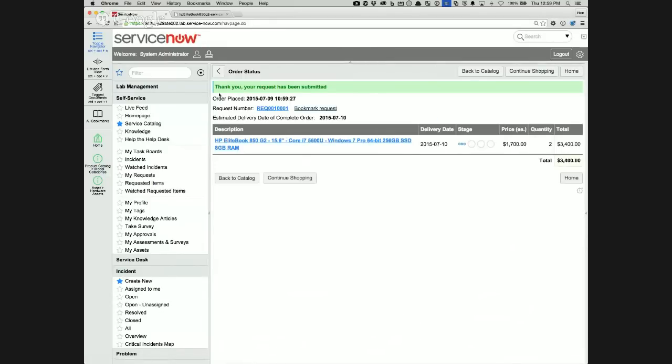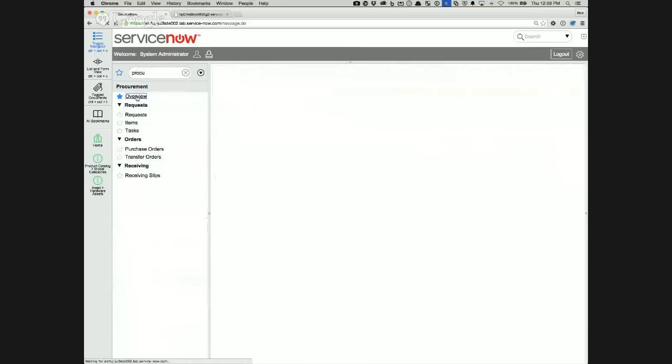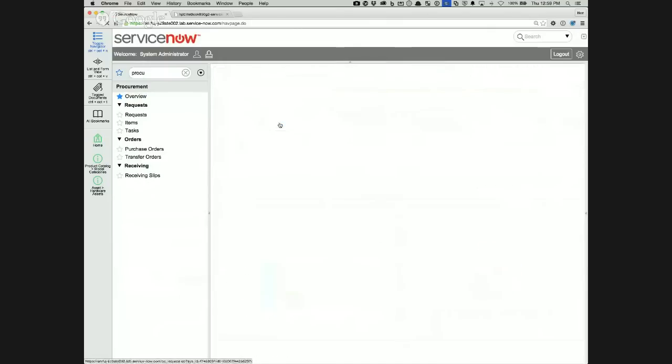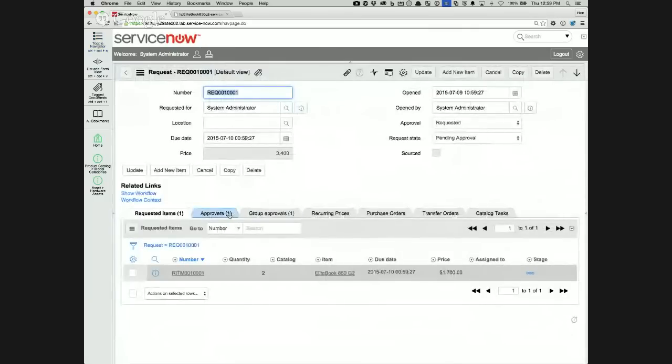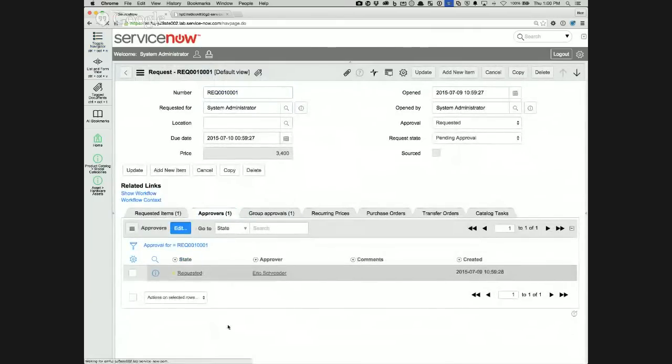Now the procurement person, when they go through the process to fulfill this request, they can go to their procurement dashboard here. They can see requests that require sourcing. In this particular case, the default is over $1,000, and this was over $1,000, so it requires some approvals. I'm going to just override the approval here so we can continue on with the demo.